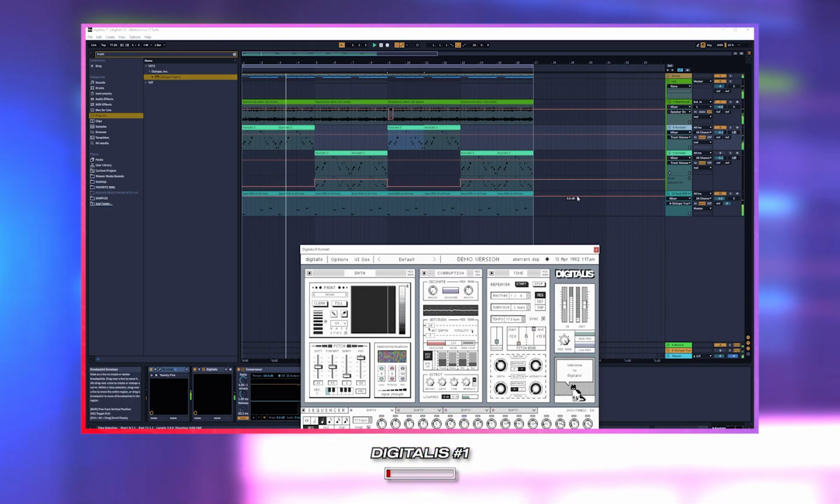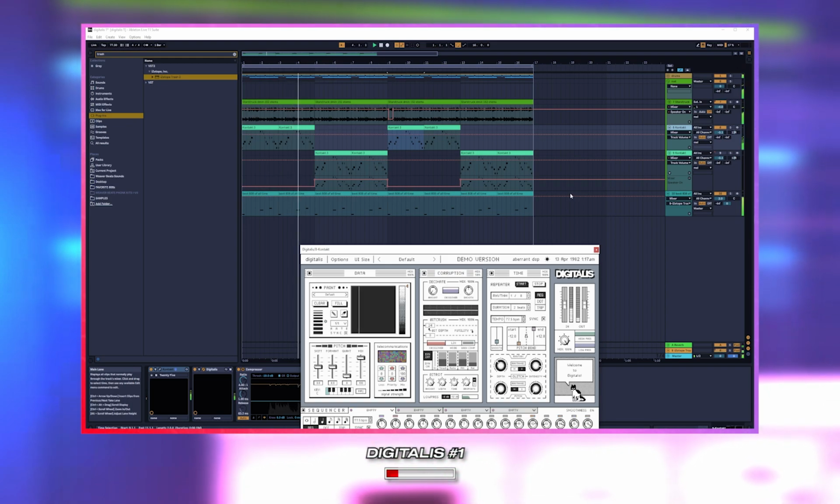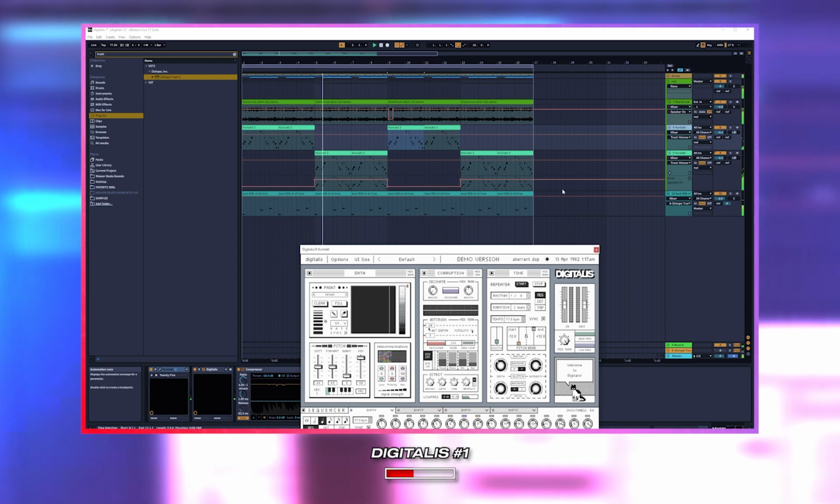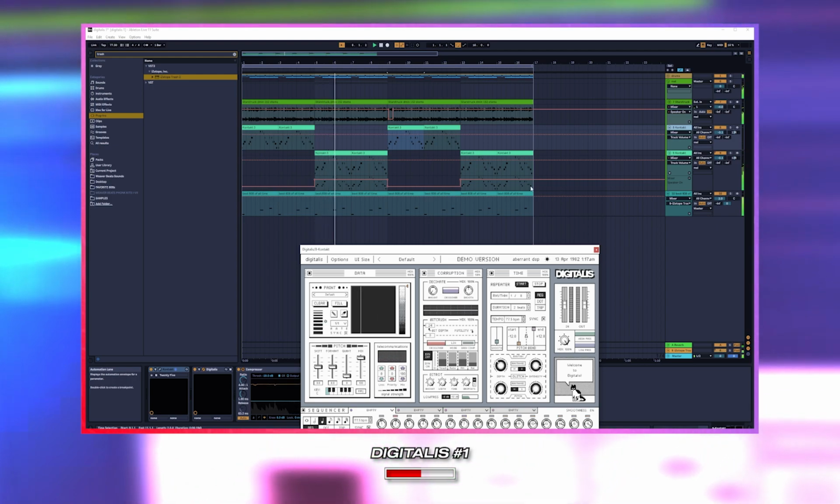Let's go check out some finished beats I made now. So pretty much all of these are melody loops, and then I used DIGITALIS on the melodies. This first one, I remember using a preset and adjusting the mix knob to really just change the tone of it.